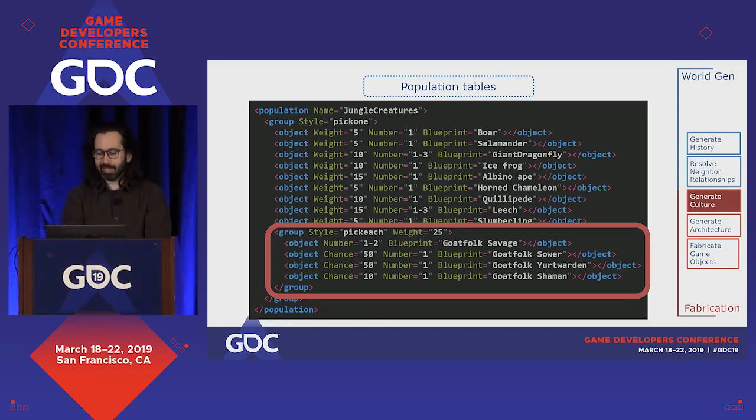But sometimes we pick this last entry. This last entry is actually a nested subtable. This table has a style of pick each. What that means is instead of just picking one of the following objects, we're going to pick all of them. Sometimes we'll generate a boar, but maybe sometimes we want a whole encounter. So here we have goat folk. Goat folk are goat creatures that live in Caves of Cud, and we want to generate a little goat folk encounter. So we're going to pick each of these objects. There's going to be one or two goat folk savages. There's a 50% chance to have one goat folk sower, a 50% chance to have a yurt warden, and a 10% chance to have a shaman.